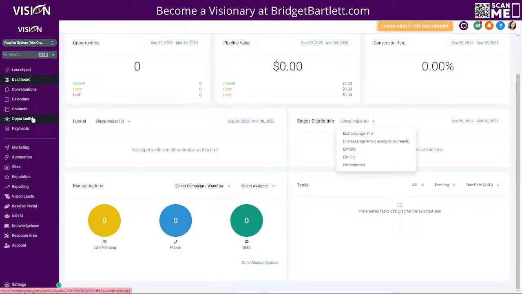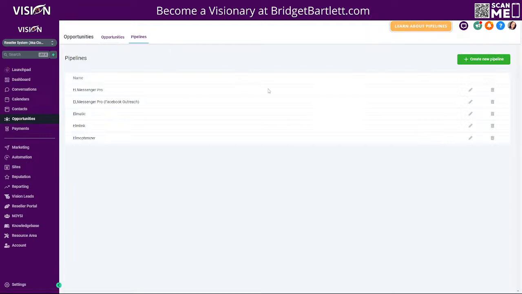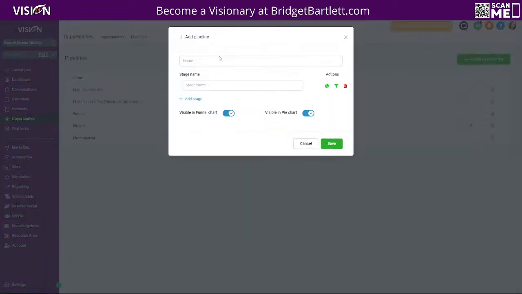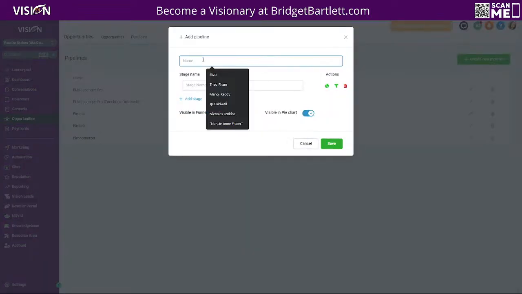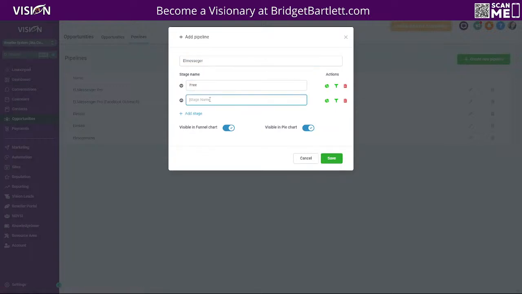So to create the opportunities pipeline, what you need to do is click on opportunities, and you're going to go to pipelines, and you're going to click here to create new. Now, for example, I would put for L Messenger, we have two plans. So I would say the free plan, and then I would add a stage by clicking the plus sign there, and then I would say the premium plan.